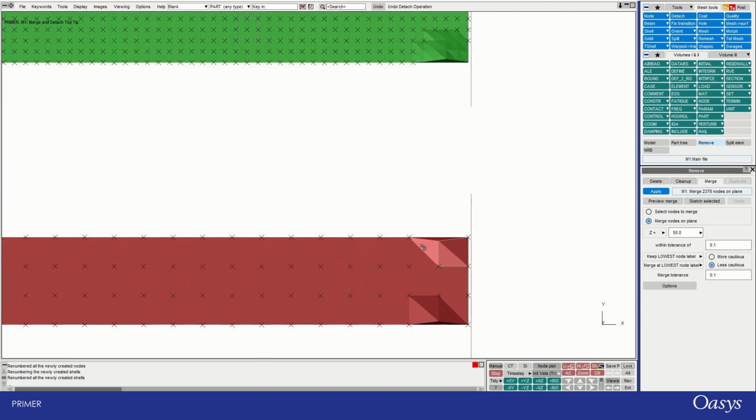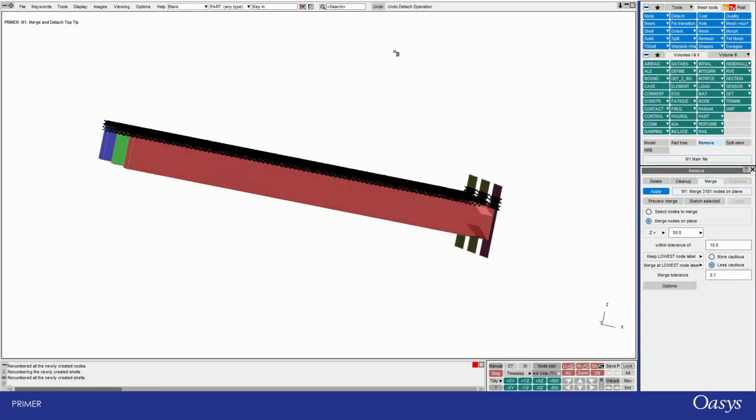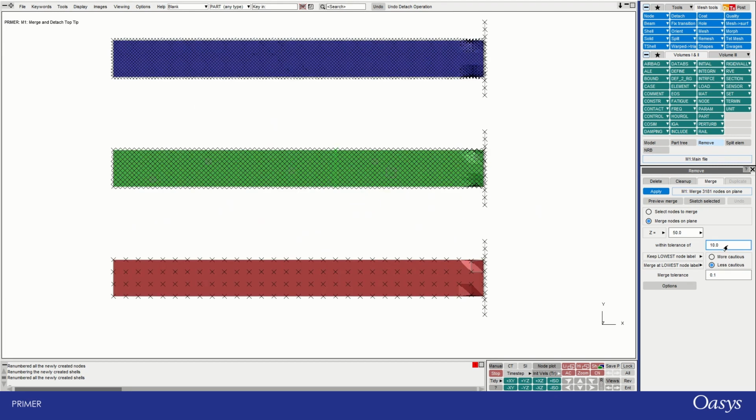And notice how it's missing out some of these zones, and that's because of the tolerance set here. This is set to 0.1. If we set that tolerance to, let's say, 1 and sketch selected, we pick up more of those nodes. And if we went to something much bigger, you would pick up all the nodes in a greater depth.